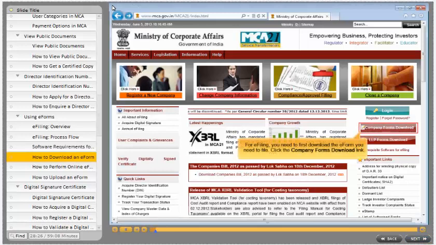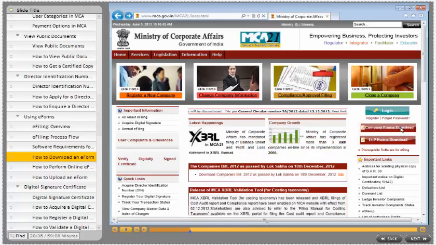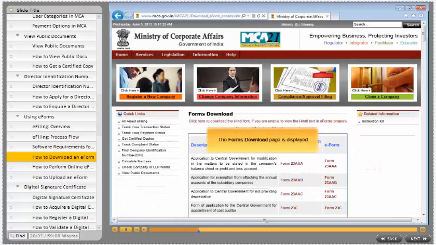For e-filing, you need to first download the e-form you need to file. Click the Company Forms Download link. The Forms Download page is displayed.